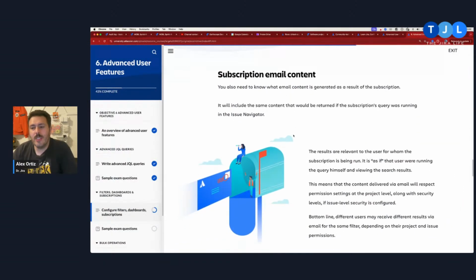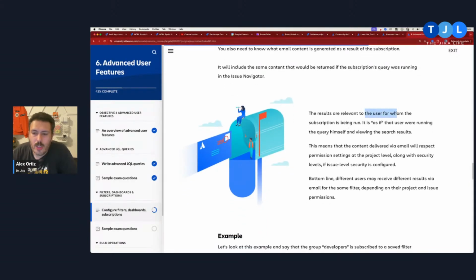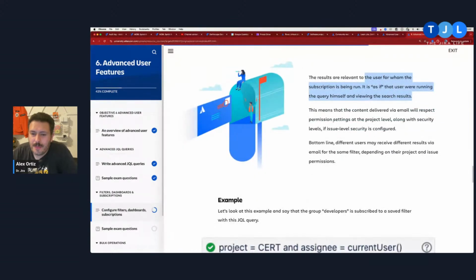Subscription email content. You also need to know what email content is generated as a result of the subscription. It will include the same content that would be returned if the subscription query was running in the issue navigator. The results are relevant to the user for whom the subscription is being run. It is as if that user were running the query himself or herself and viewing the search results. This means that the content delivered via email will respect the permission settings at the project level along with security level. So basically, if you can't see the issue when running the query, you're not going to see it here.